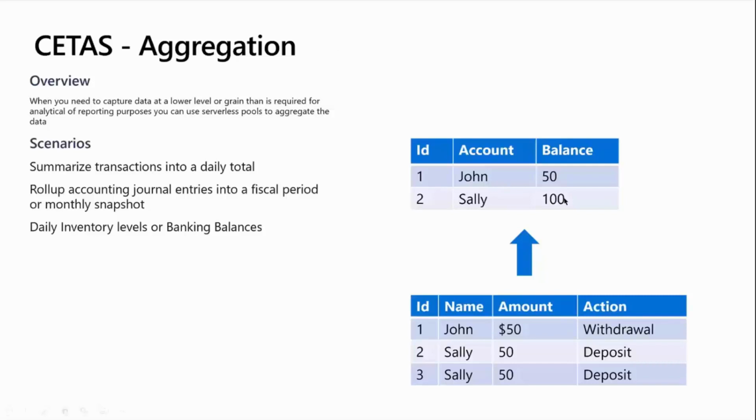Let's say I have a file that has all the bank balances for all my customers, and there are withdrawals and deposits in there, and I want to get a daily balance. So I could create a group by query, or I could use windowing functions or whatever I needed to do to summarize these entries. In this case, it's a very simple example. Sally's got 2 deposits and John has a $50 withdrawal. And so what I can do is aggregate those up using a group by and perform the math on them and come up with an aggregated set of data.